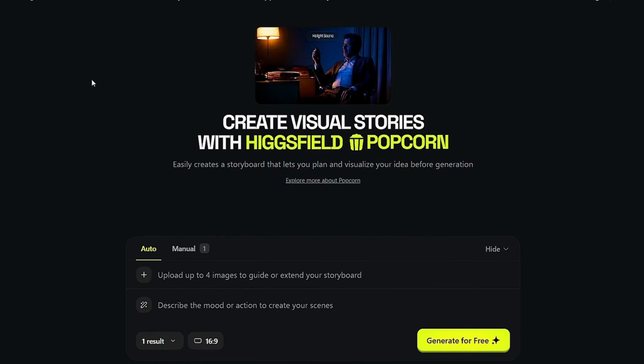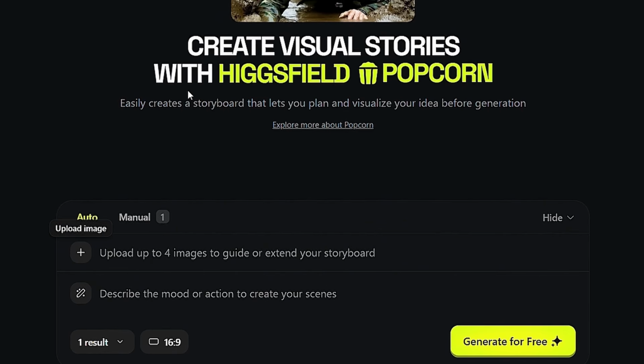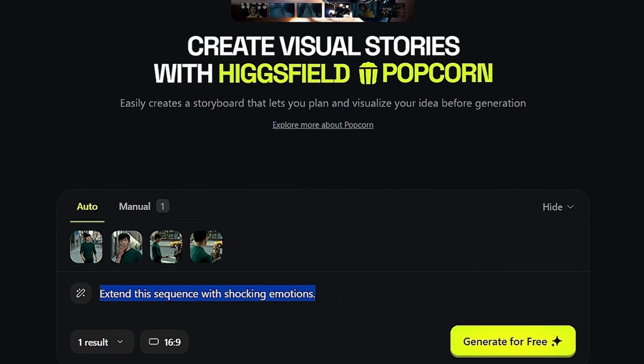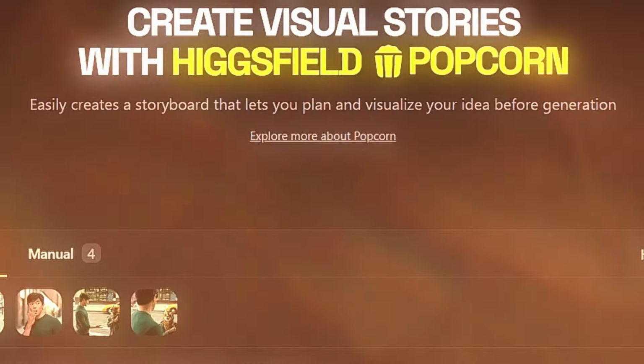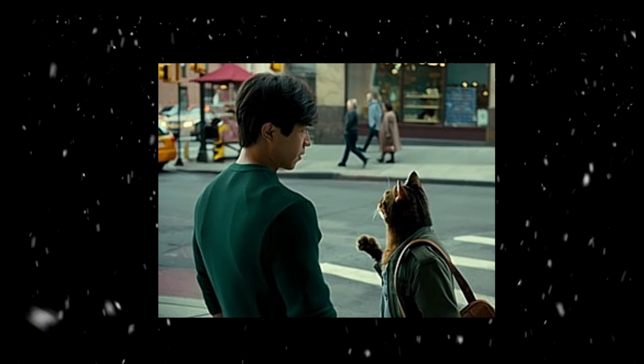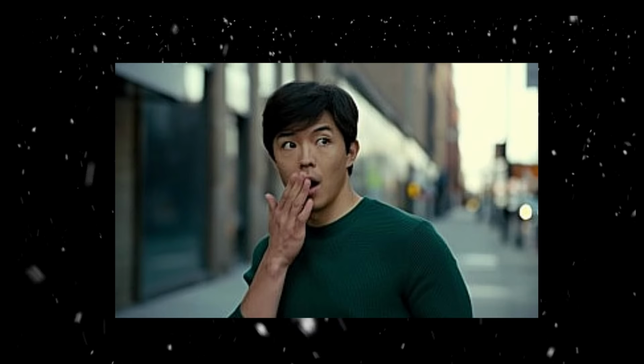In Demo 5, we saw how to edit and extend our storyboard. I uploaded 4 previously generated images with a consistent scene. Using the prompt, extend the sequence with shocking emotions, and clicking generate, the results came out amazing. The images now show intense emotional expressions, perfectly integrated into the original scene.